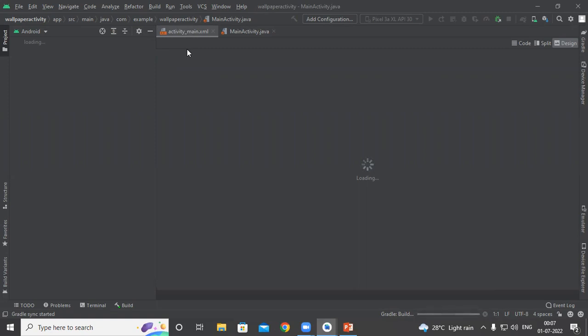Once you create the file, what is the second step? The second step is... still it is loading.